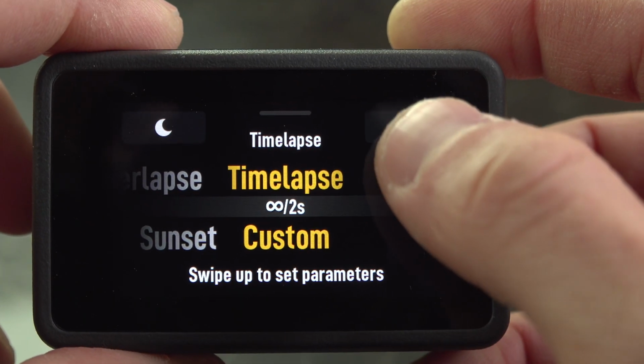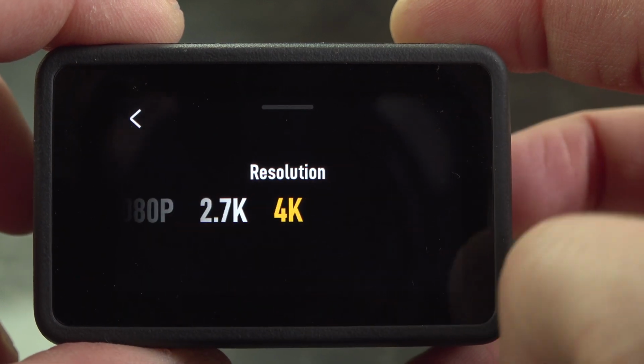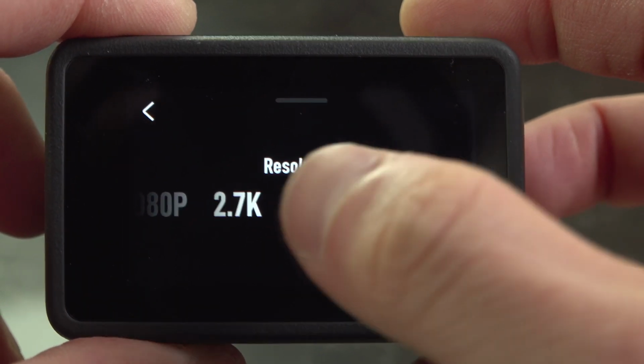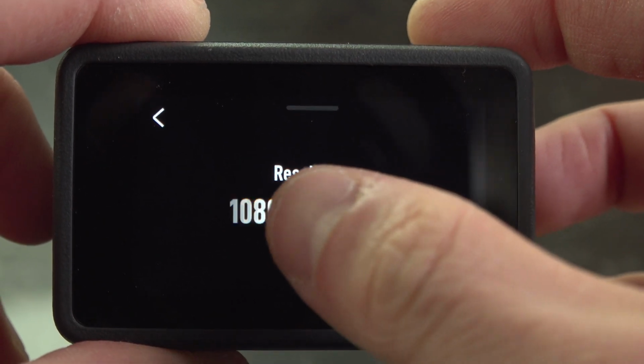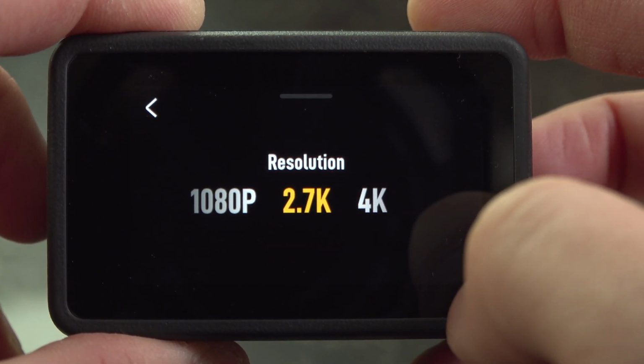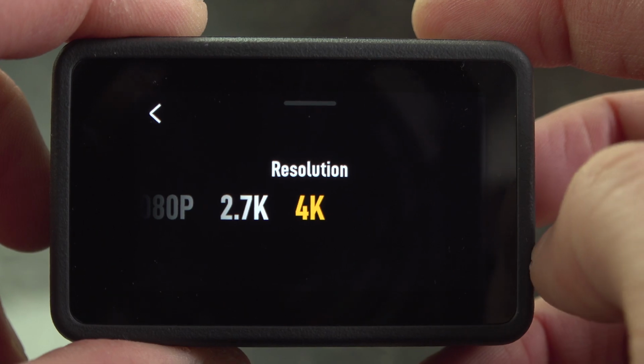So this will give you more battery to record your time lapse. The other option that we have on top here is the 4K. This is to change the resolution. You have the option between 1080p, which is HD, 2.7K and 4K. I leave it on 4K.